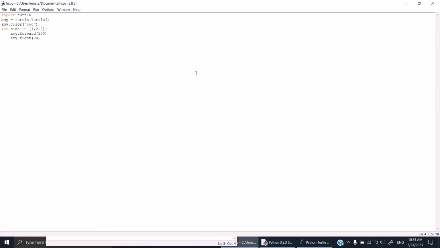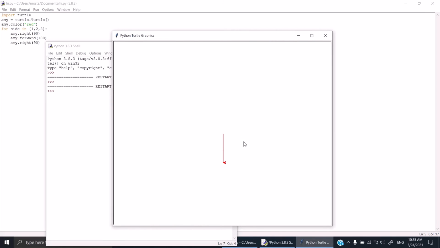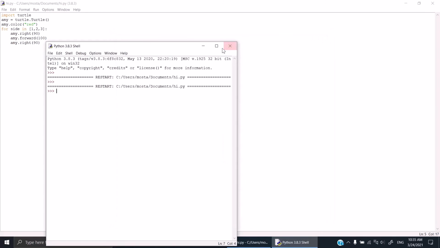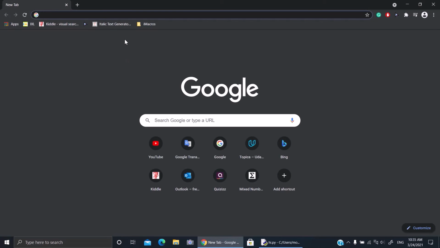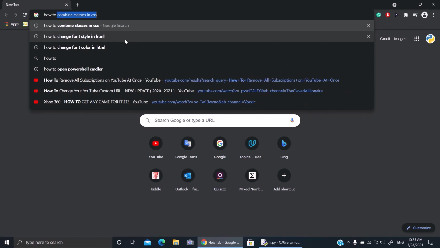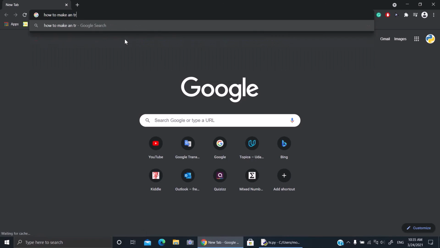So to move forward. No, I need to make it, just a minute. I need Amy to move first 90 degrees. Right, let's try making 90 degrees the angle. Not working. Or you can search on the internet how to make a triangle with Python turtle.